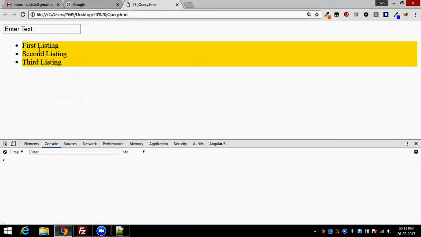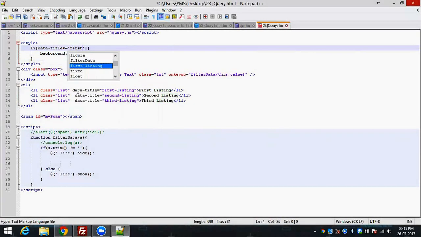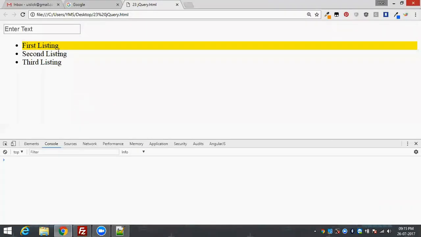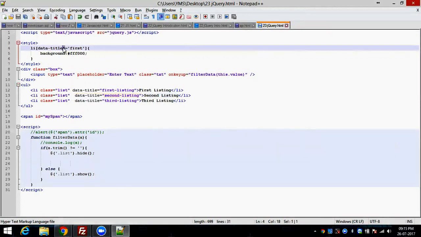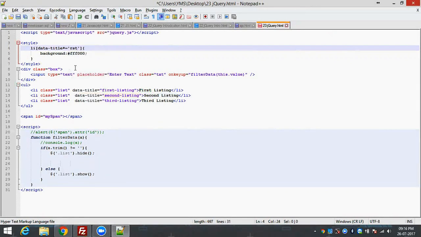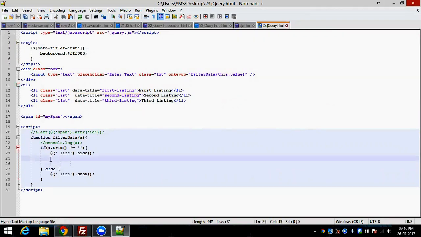See, it's applying all the styles which are having listing, right? When I say first, what will happen? It will apply for only first. So here star means search this word within the entire value. If you are using RST also, it will style the first one only, because in the first thing only we have RST. We already discussed this thing in CSS, right? The same logic we are going to use here.